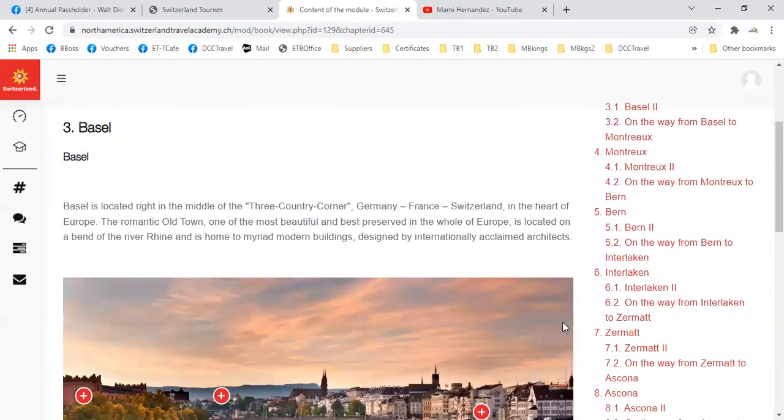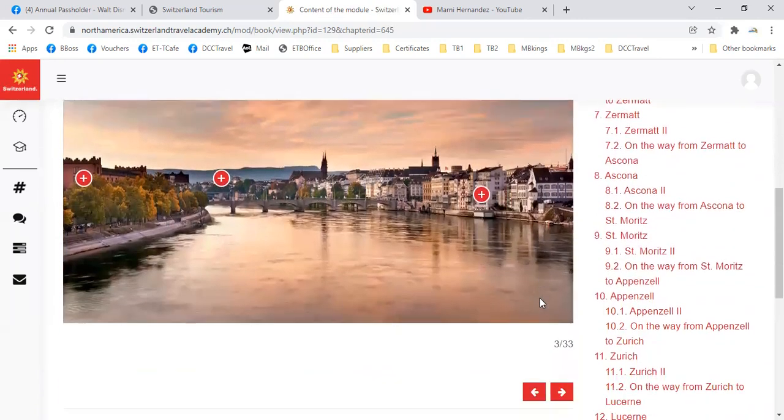Basel. Basel is located right in the middle of the three-country corner, Germany, France, and Switzerland, in the heart of Europe. The romantic old town, one of the most beautiful and well-preserved in the whole of Europe, is located on a bend of the river Rhine and is home to a myriad of modern buildings designed by internationally acclaimed architects.